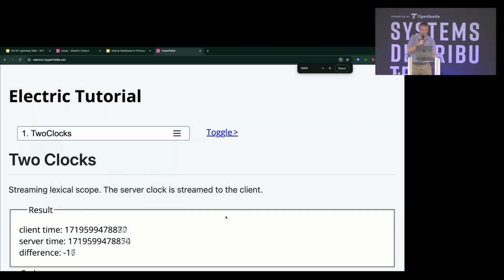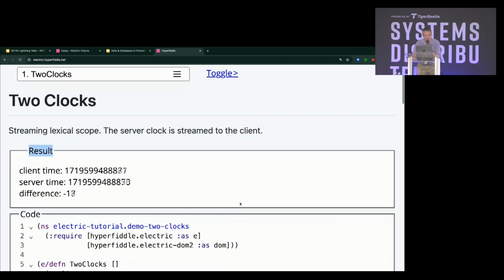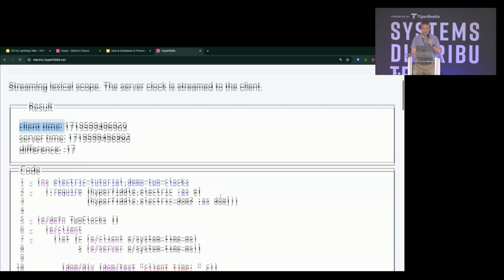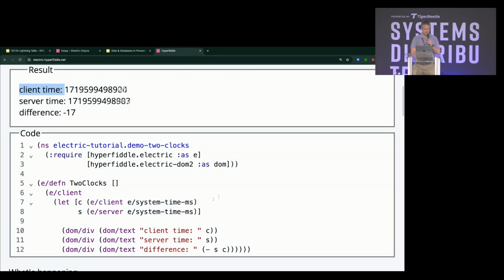Electric Clojure is an experimental programming language approach to user interfaces. We try to solve the front-end and back-end connection, the network connection, with the compiler. As an example app, this is a full-stack web app. There is a clock on the client, a clock on the server, and we're subtracting them. And here is the source code for that application. It's 12 lines. We have a function, and what we do is we mark the client and the server regions.